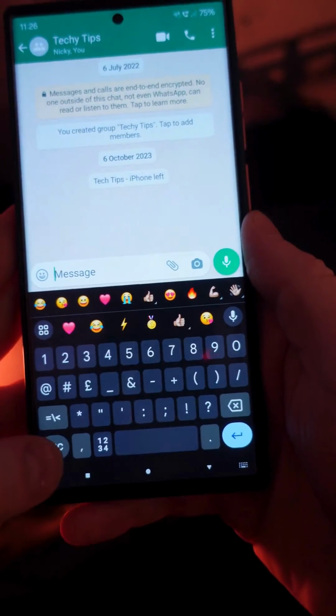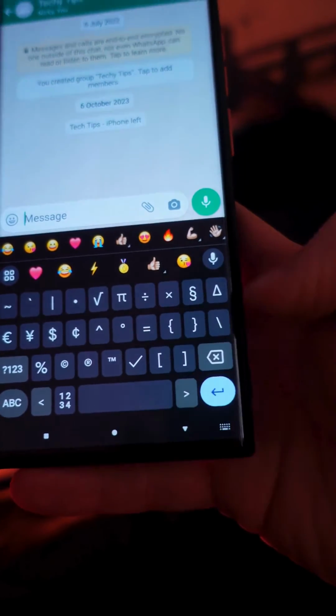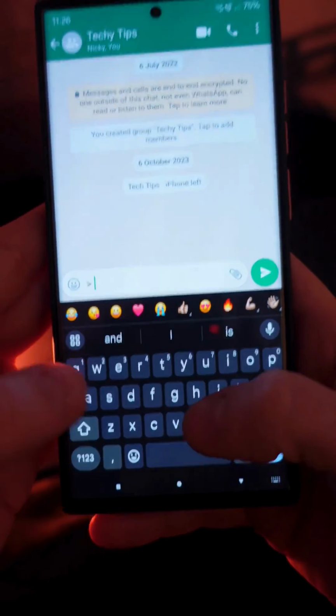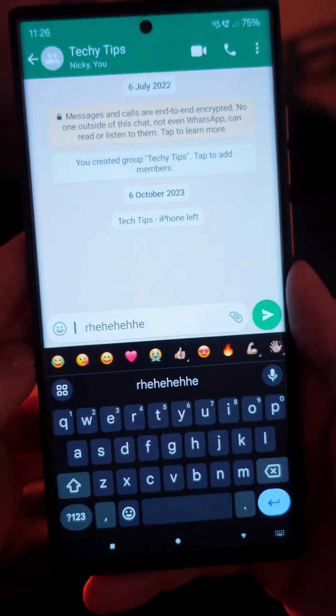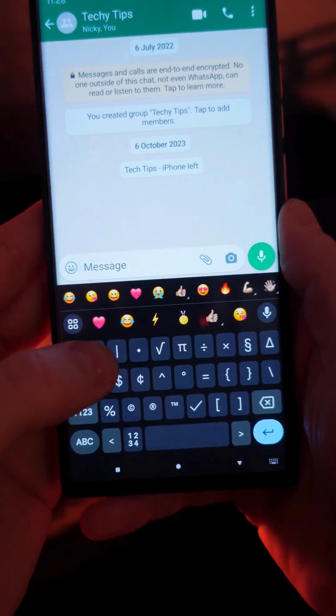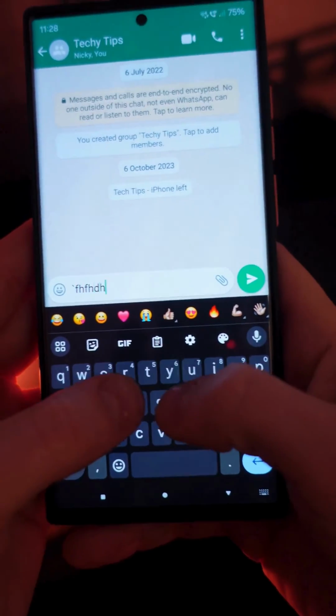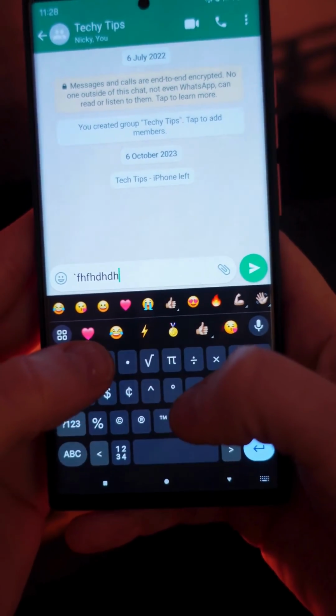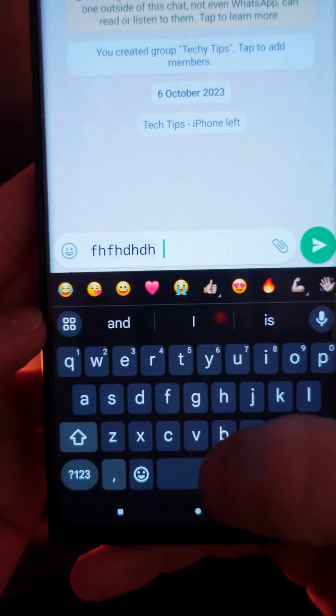So next up, if you want to make a block quote, you just use this little arrow symbol there, followed by a space, and then when you start typing your message, it will create a block quote for you. And then finally, for the inline code, you use the backtick symbol, start typing your message, and then another backtick symbol to finish it, and there you go, it turns it into inline code.